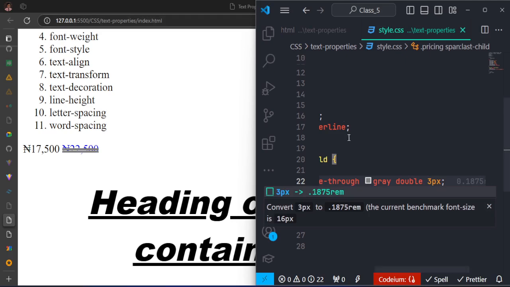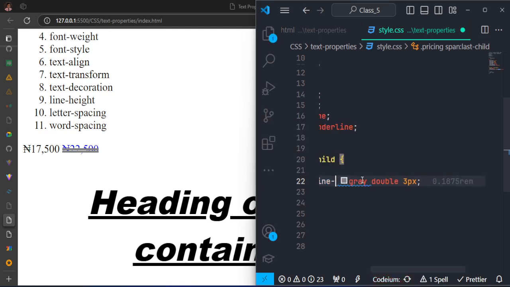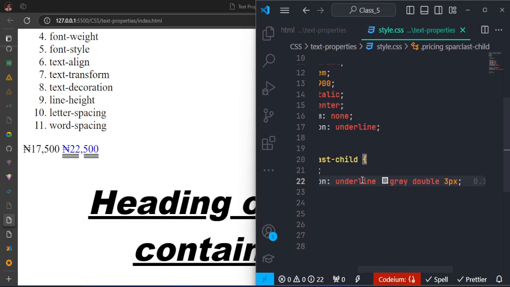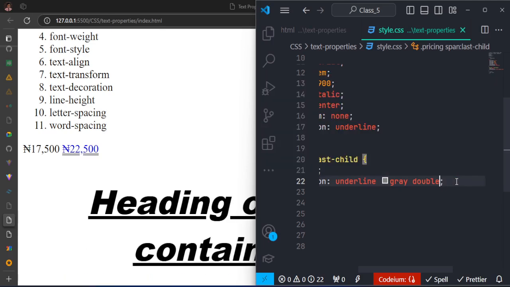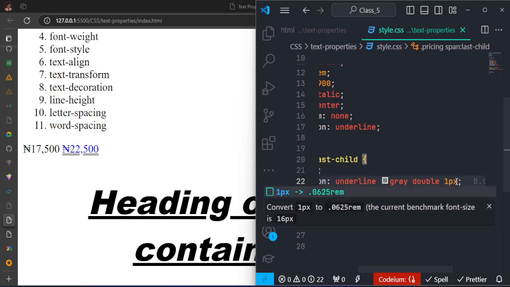But let me use underline. Underline is clearer than line through, so that you see what is going on. Underline like this. So save. As you can see, the line is double. But you see that it is thick. It's because I'm using thickness here. If you don't use it, it will generate the default one. But I can use 1 pixel here, which means the thickness of each line is going to be 1 pixel. If I use 3 pixels, or if I use 5 pixels, you see that the thickness changes. So you can change the thickness of the line.